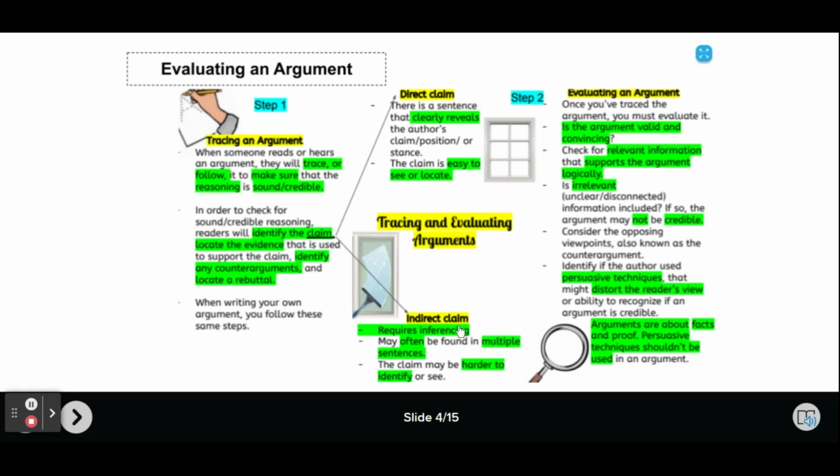Sometimes, though, you'll get an indirect claim. This is less common, but it requires some inferencing. It might be found in multiple sentences. It might be harder to see. So maybe it's not all in one sentence. Maybe it's spread throughout the first paragraph or maybe the second paragraph. So you have to read a little bit more to be able to figure out what the author is trying to convince you.